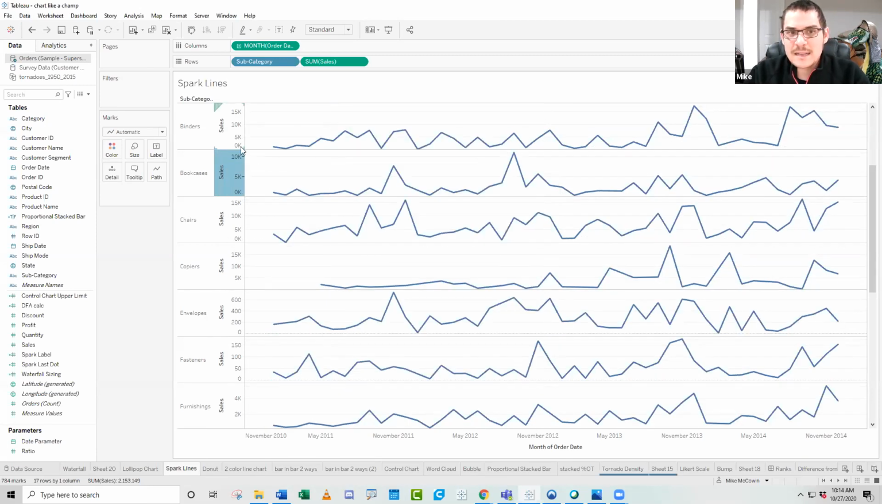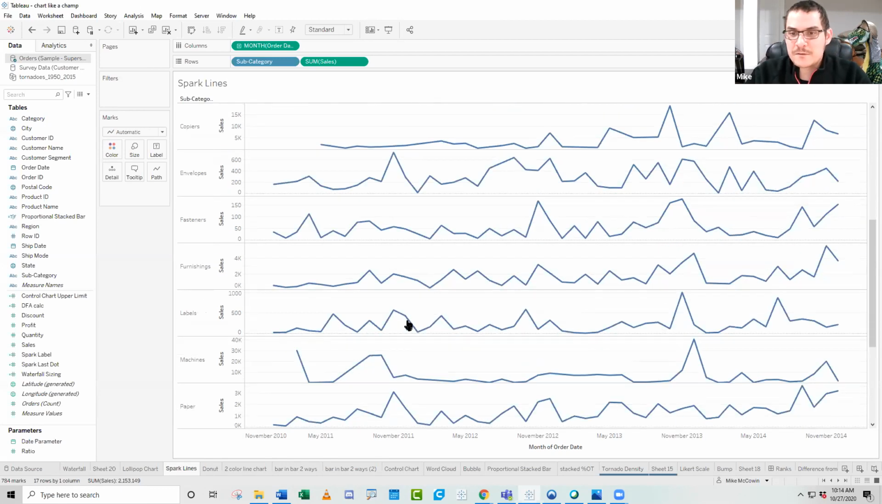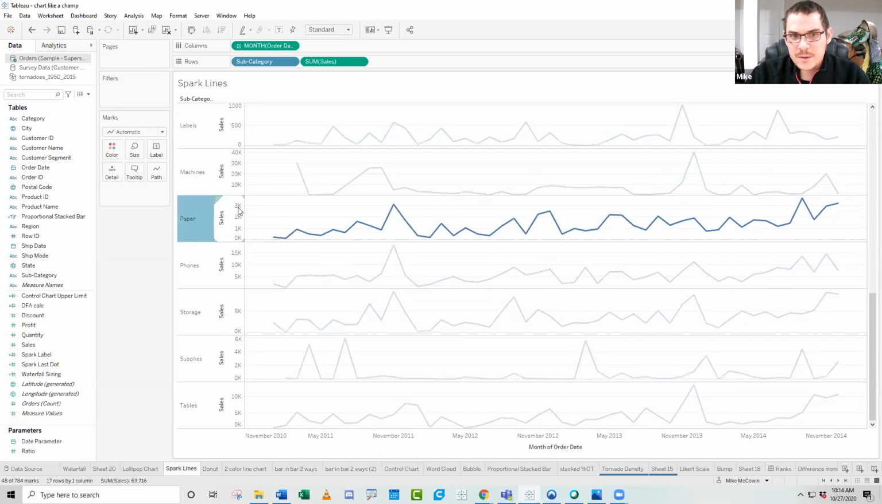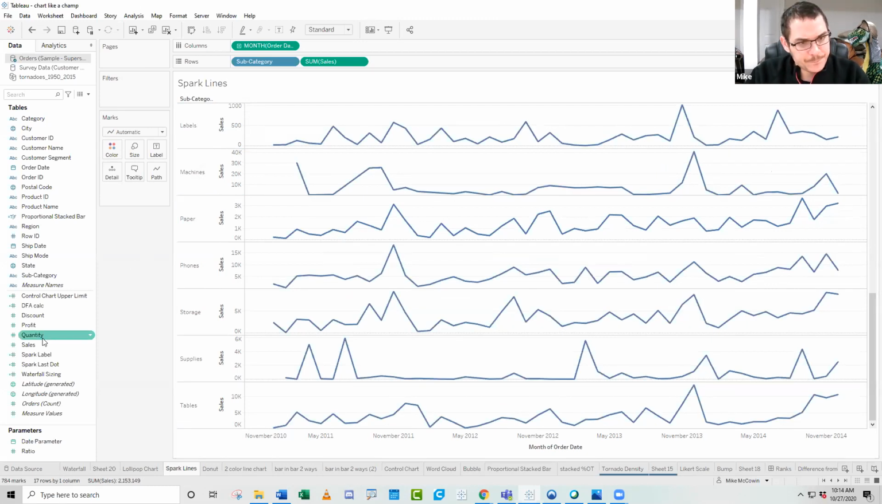And now we don't get as much of the insight as to the magnitude of that sale, but we do have a much cleaner view to go shopping for trends. We can see spikes independently of where they are with regards to other things. So for example, paper, their axis only goes up to 3,000, but our machines go up to 40,000, and we can kind of shop for seasonality.